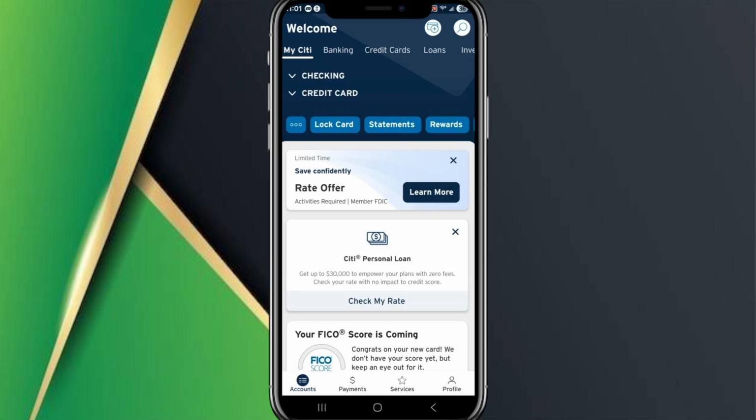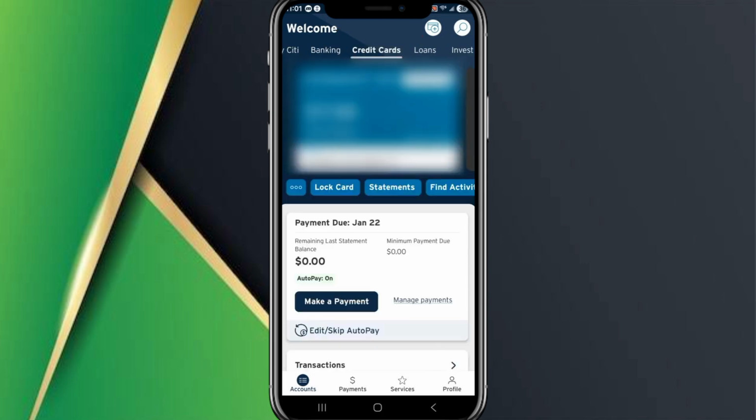Here, you'll find various options related to your Citibank account. Look for the credit card section and tap on it. This will display all the credit cards linked to your account. If you have multiple cards, simply choose the one you want to pay by tapping on it. Now, you should see the option to make a payment. Go ahead and tap on it.